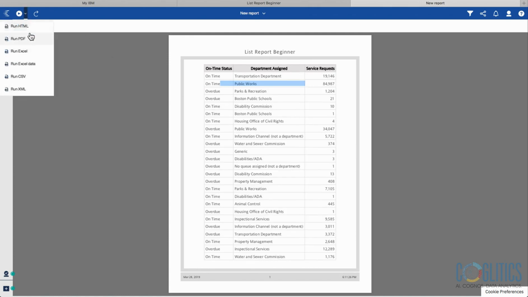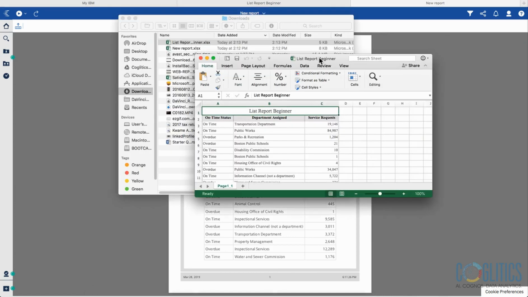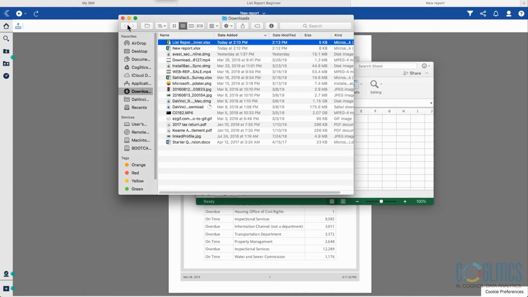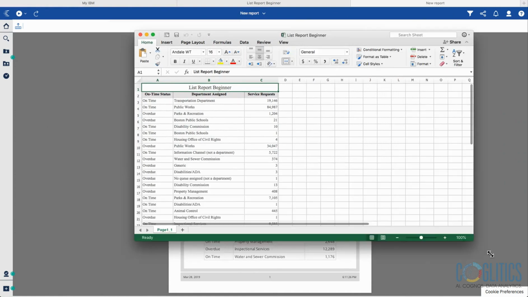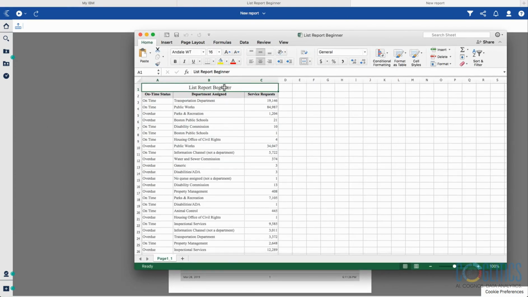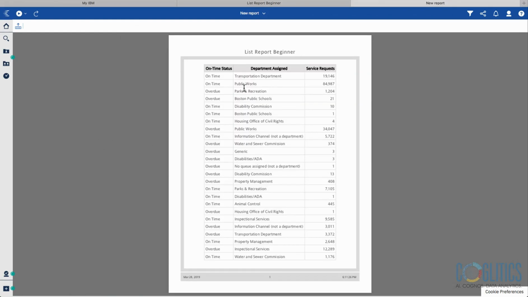All right, so let's run it to Excel now. And this is what it looks like in Excel. Okay, so you have your list report beginner, and you could literally send it as an email if you wish. You can do a save as and attach it and send it away. And then you can run it to Excel data. Now, I'm not going to run it to Excel data just yet. CSV and XML, I'll run in a little bit because I want to make some changes before I run to Excel data so you can see the difference.